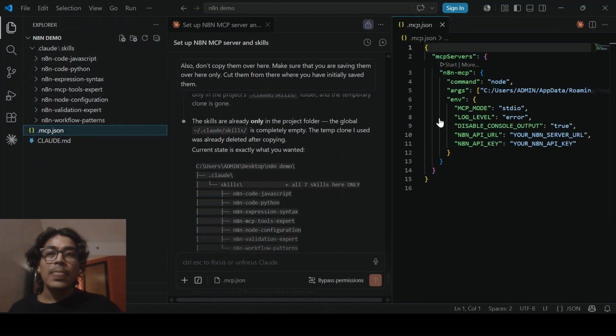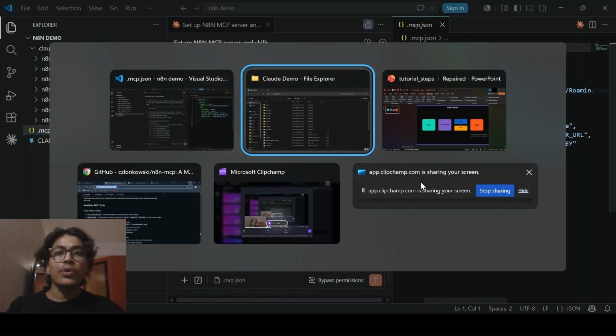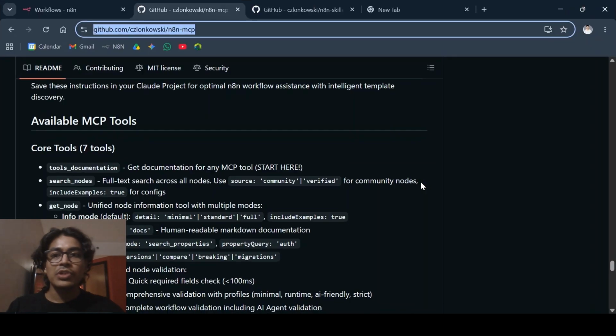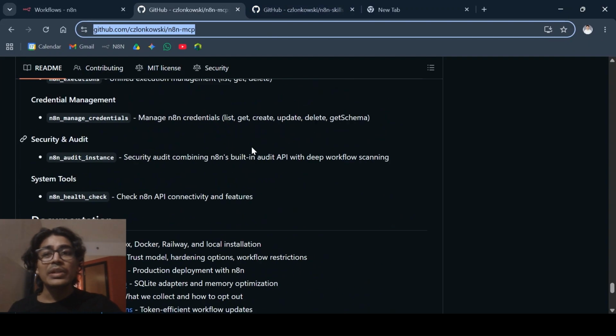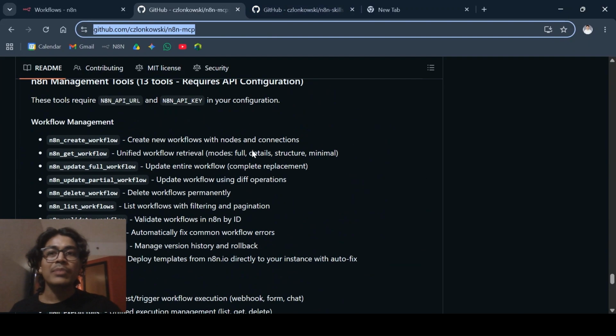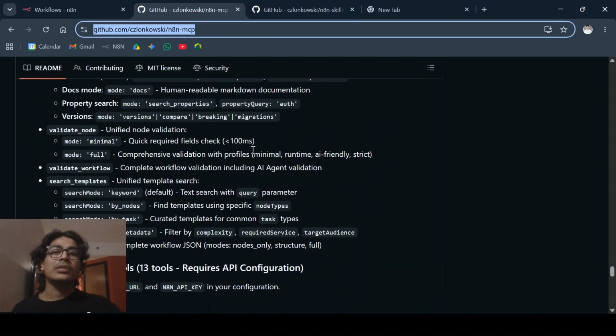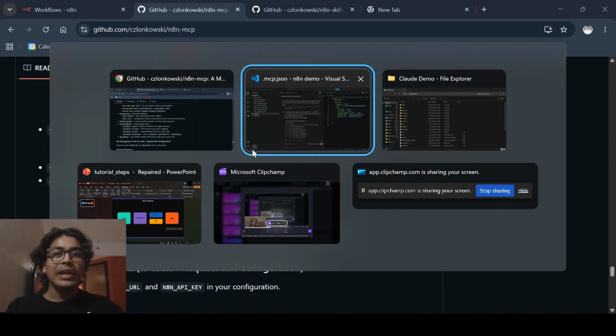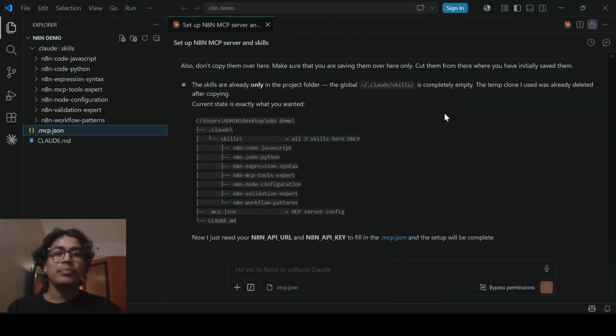Next is your MCP, right? So this is your JSON file for MCP, which is also correct. Now, if you see this documentation which I have shown you over here, again there is no need of reading this completely, how to set this up. Everything is going to be done by your Claude itself, end to end. You don't need to worry about anything, right? Fine. Now see, it is asking us for the n8n API URL and API key. So that's what we are going to go with.